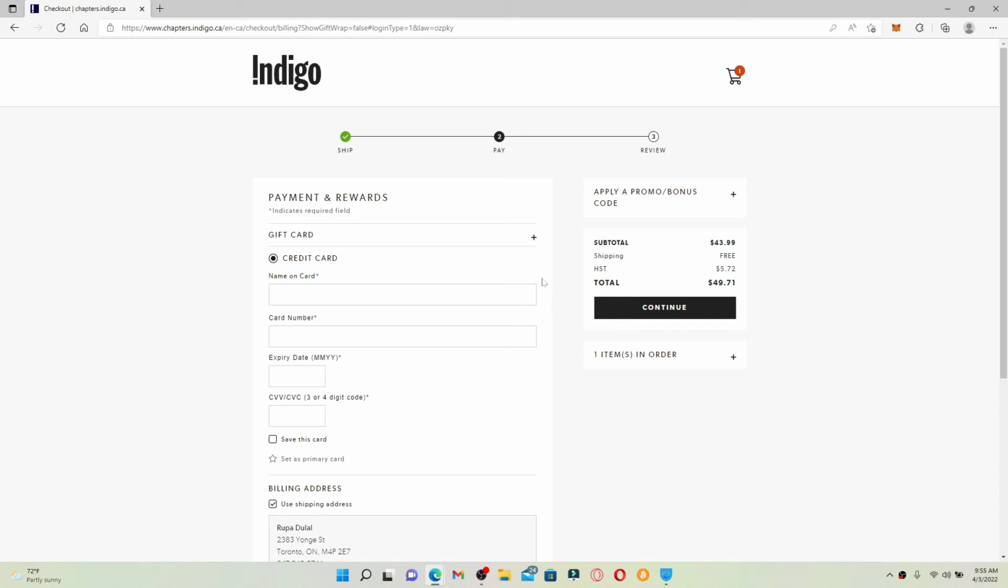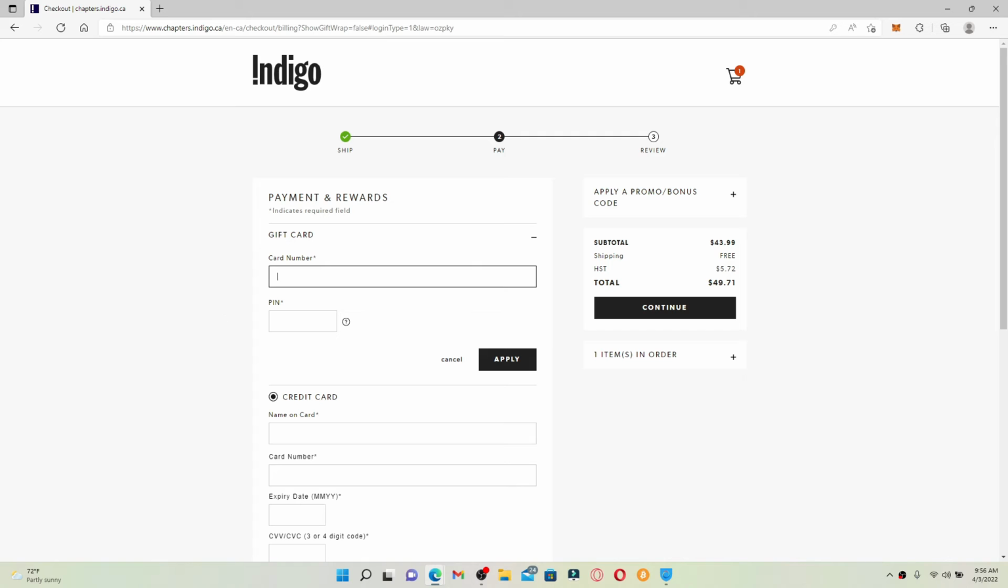To redeem your gift card, click on the gift card option right here, and once you do that, you'll be able to see two boxes popping up in the display.